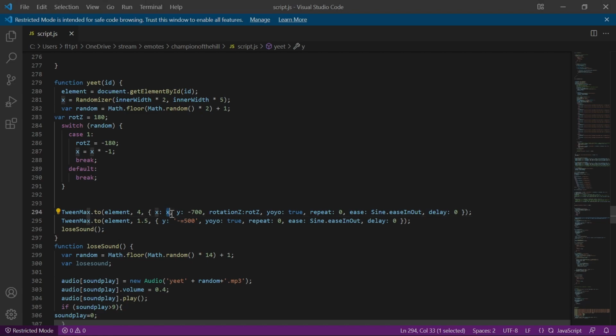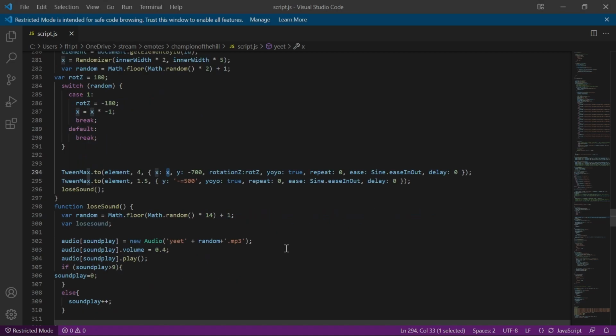And the X is going to be the X value that's either set up here, by -1. So X is inner width times 2 or times 5, so it's going to be a varying amount of really far away from the screen. So we can do a randomization to control the speed, because we know there's a certain amount of time to take to move to those locations. And so that yeet is something which is going to be done later on.